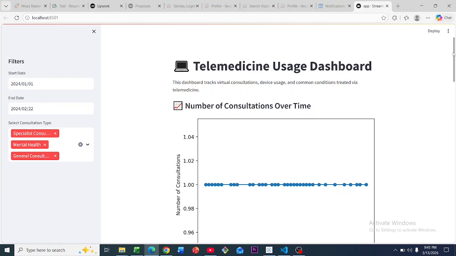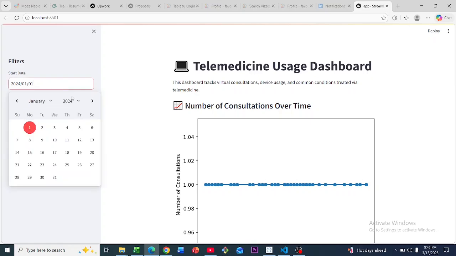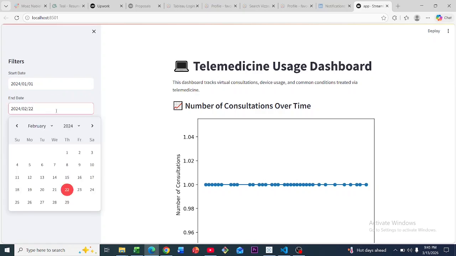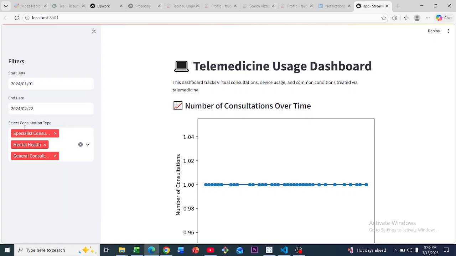This dashboard is also going to make use of two filter options: the date filter and the consultation type filter. For the date filter, we have a start date and an end date, where you can pick the year and also the month, for both the start date and the end date. We also have the consultation type filter, where you can pick any consultation type. You can remove and you can also add a consultation type.